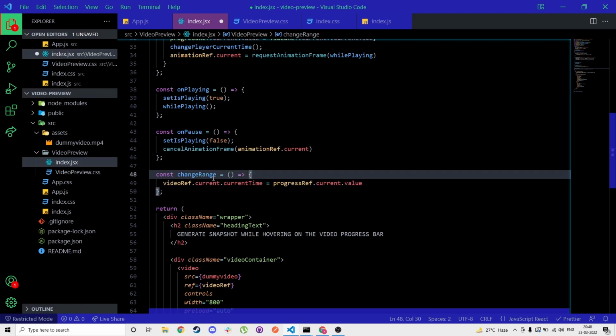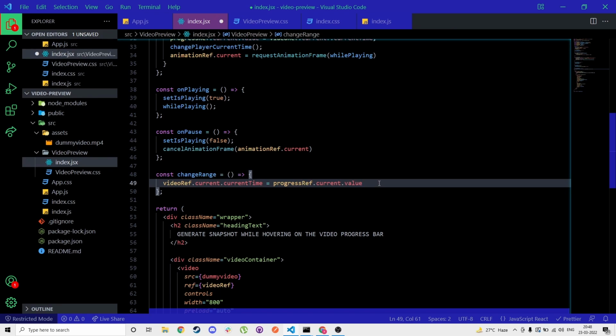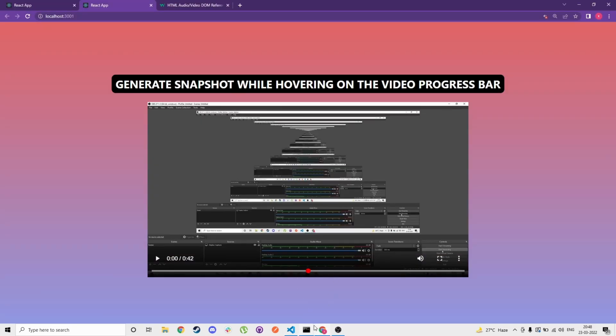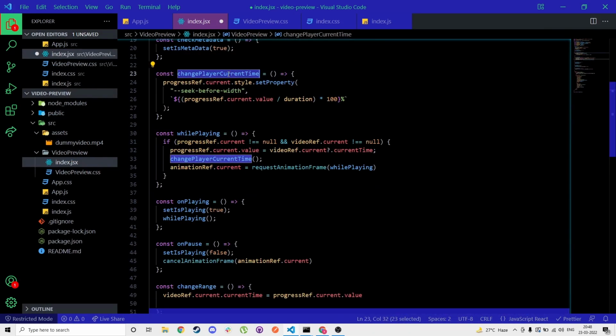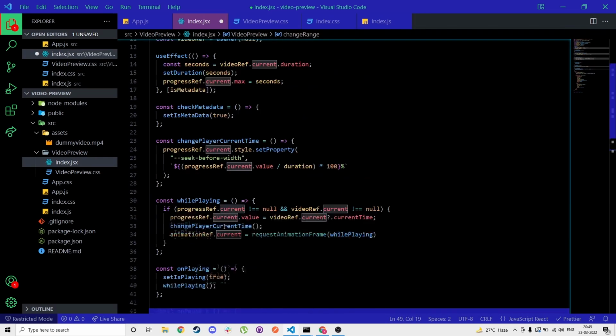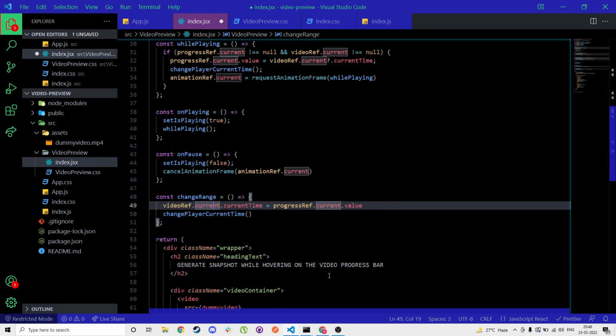So what this is doing is basically when the value of the progress bar is changing, we are also setting the current time of the video to the progress bar's current value. So basically the video and progress bar are staying in sync and going at the same rate, and they're staying at the same number of seconds. And after this, since we are doing the change range, this range is going to keep on changing. We need to call this change player current time function over here, because this will keep changing the width whenever the video keeps on moving.